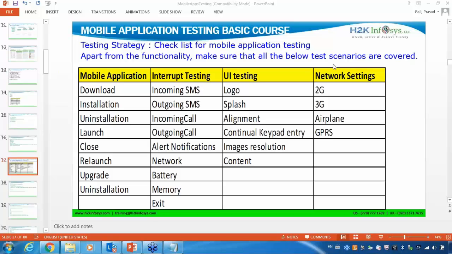Functionality test cases will be as usual. What do you mean by functionality test cases? Verify user is able to log in. Verify user is able to contact H2K Infosys team. Verify user is able to play the videos. Verify user is able to proceed with the courses. So all this functionality will be the same. Functionality testing will not change from web application to mobile application testing. Whatever functionality testing we do in the web application, the same kind of functionality testing will be done in the mobile application also.